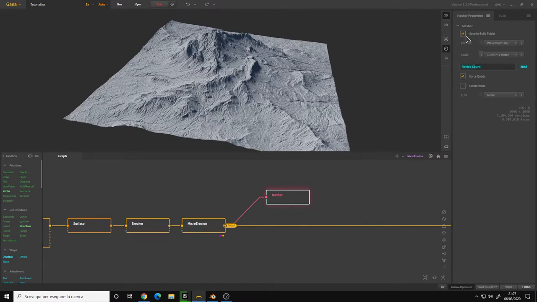First of all, we have the option to save to build folder. This is on by default. It will simply save everything in your build folder that you set up in the preferences. Then we have the format. We have many formats here: Wavefront, OBJ, the point cloud, and FBX. I usually use OBJ, but you can also use FBX if you prefer.